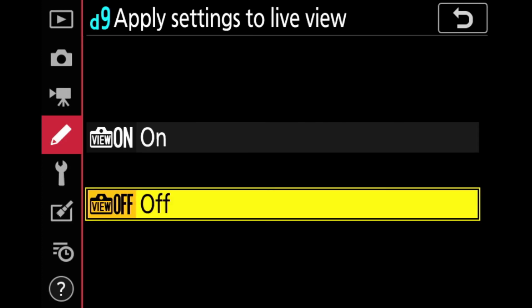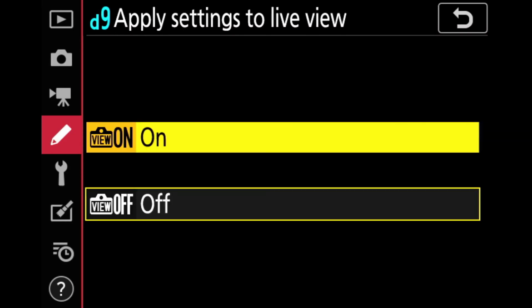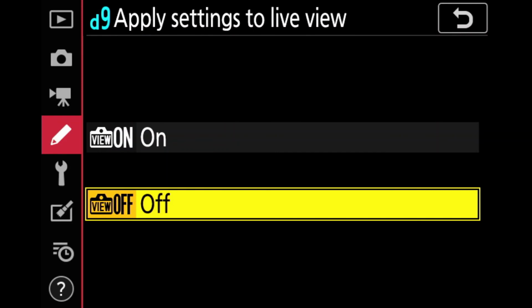So we have two settings, on and off. If you keep it on, whatever exposure settings you are going to make, the same will get applied to your screen, and you can see the frame becoming darker or brighter as per the exposure settings. But particularly when we are shooting in a studio light environment, where we are shooting with the shutter speed of 1/200, that is the sync speed, probably your screen will become black and you won't be able to see the image properly.